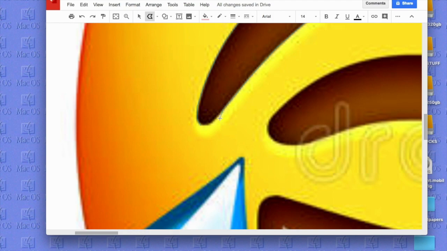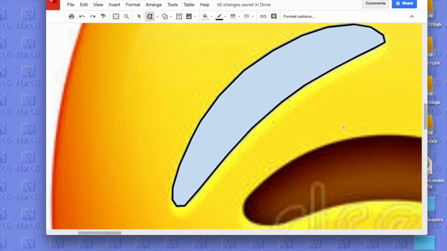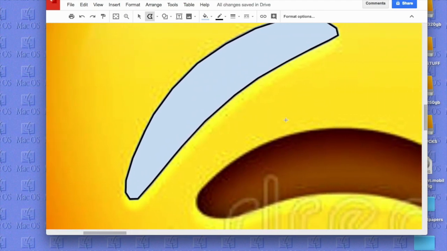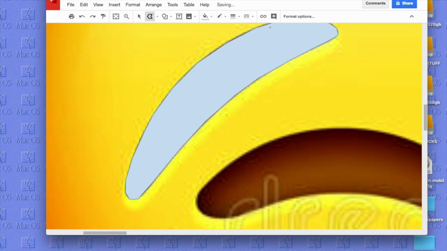And then you want to go all the way back around to where you started and click, and the shape will close. Okay, so now what I want to do is I want to change the color. So I'm going to make the border color transparent. I don't want a border.